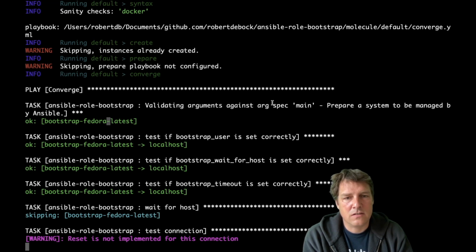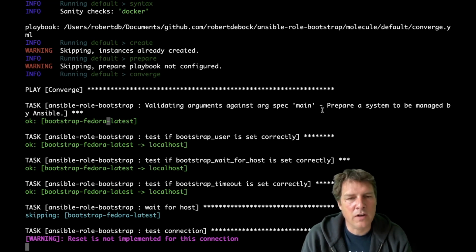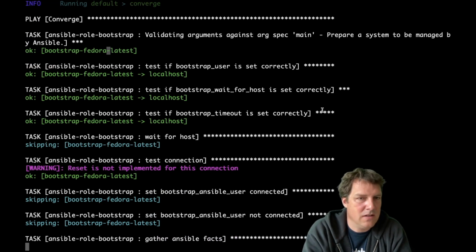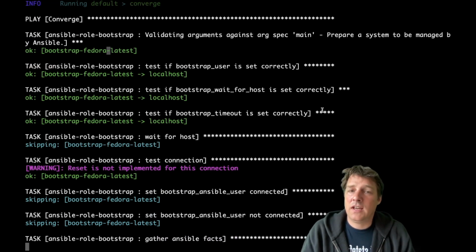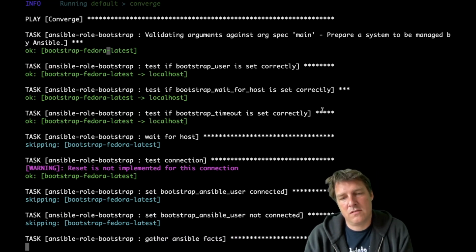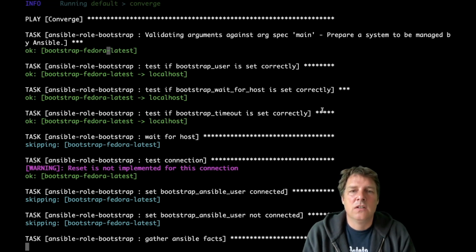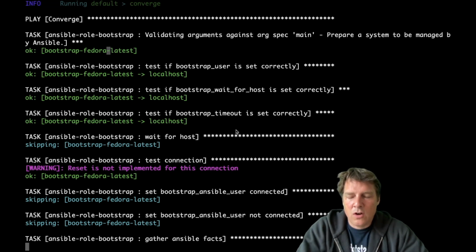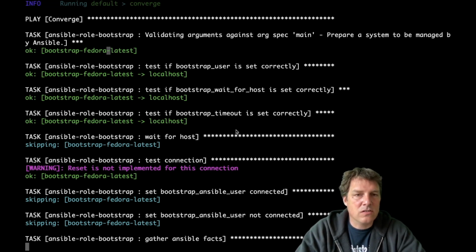Validating arguments against spec main. So there can be multiple specifications in there. I'm not sure when that's required, but in my case this is pretty simple, so main is good enough. You apparently can have multiple argument specifications in a single file. Well, the rest it will test the role and it probably will finish, but I hope that explains a bit what these argument specifications are.